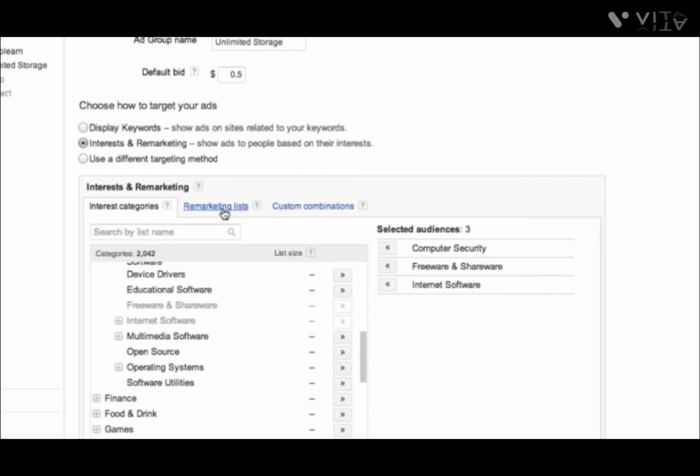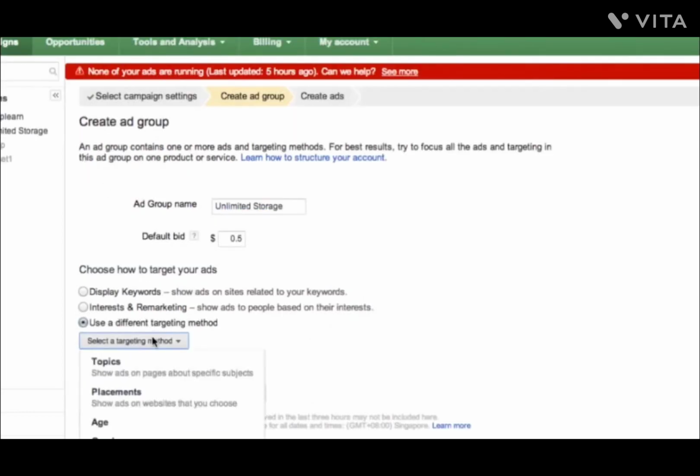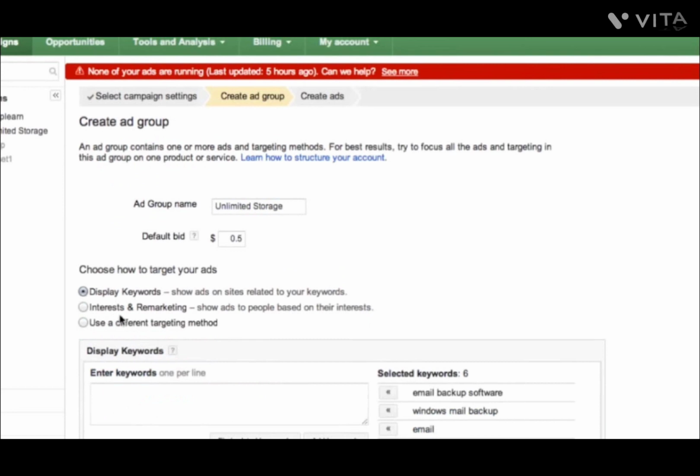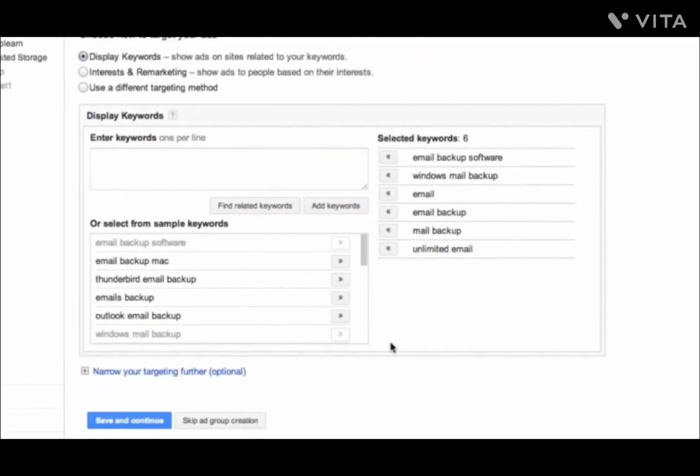As far as remarketing is concerned, that's a totally different concept which we will be looking at in a later tutorial maybe. Or we can use different methods. Other methods include a topic or placements or an age group for which you want to show an ad, or the gender. So in this case, let's stick to keywords and go ahead.